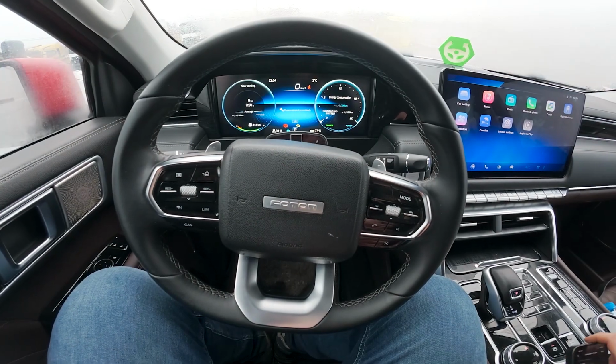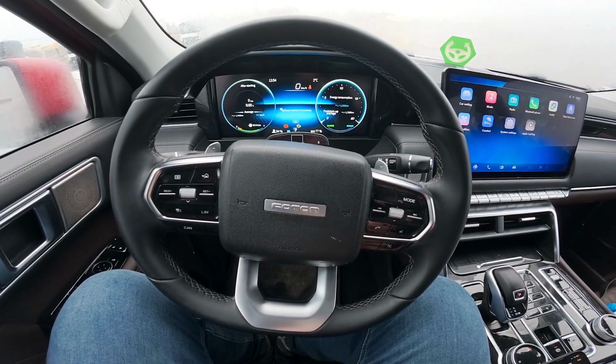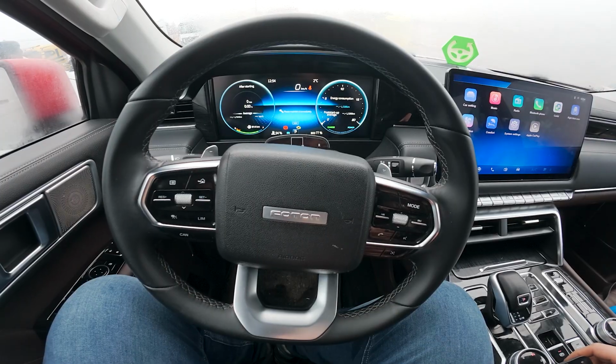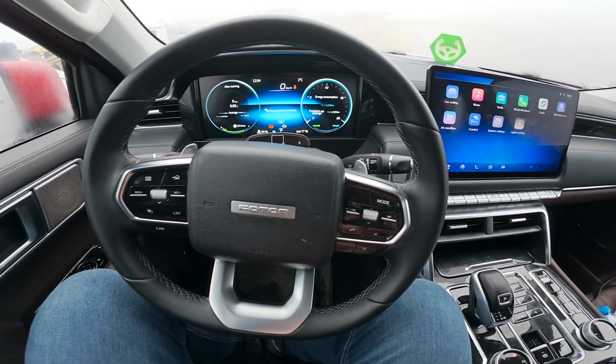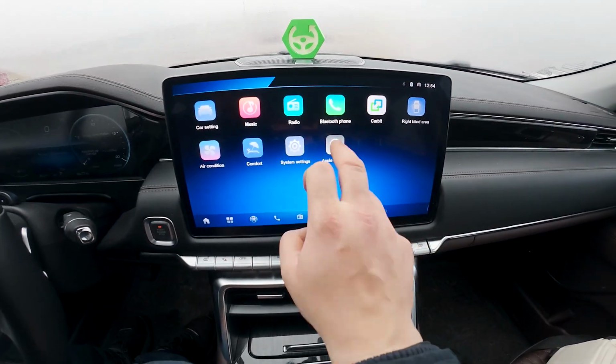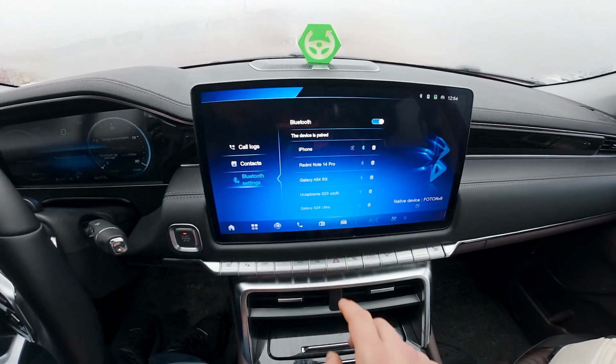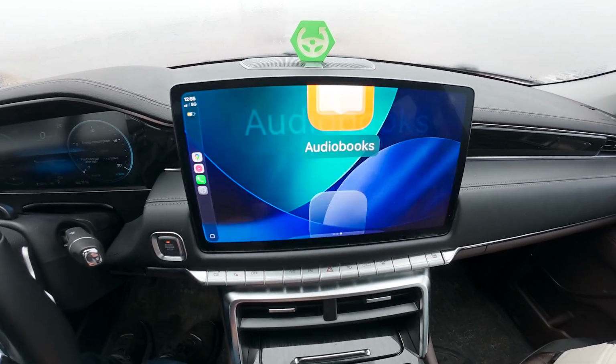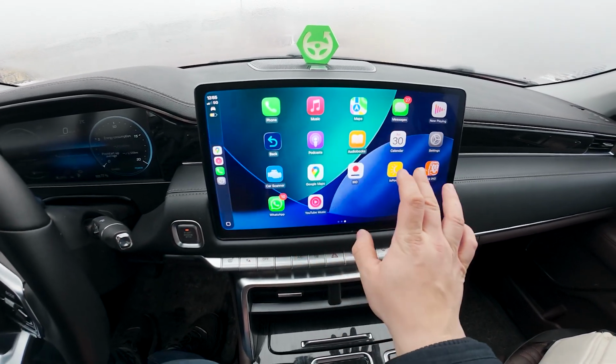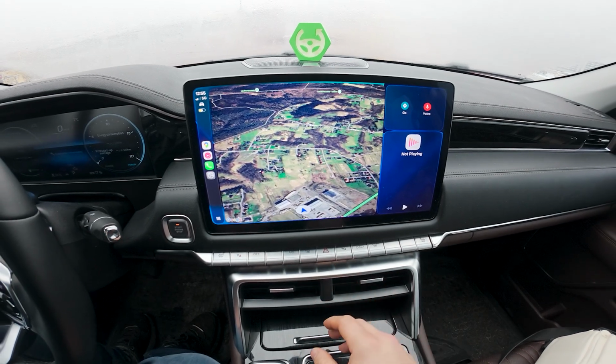In the beginning, make sure that your smartphone is connected with car via Bluetooth and then enter Android Auto or Apple CarPlay. Now, swipe left and here we've got the Google Maps.